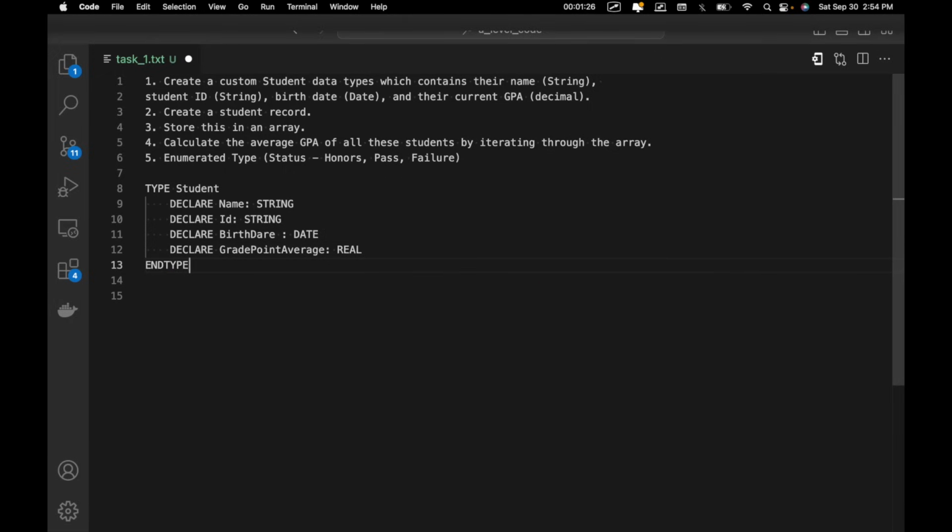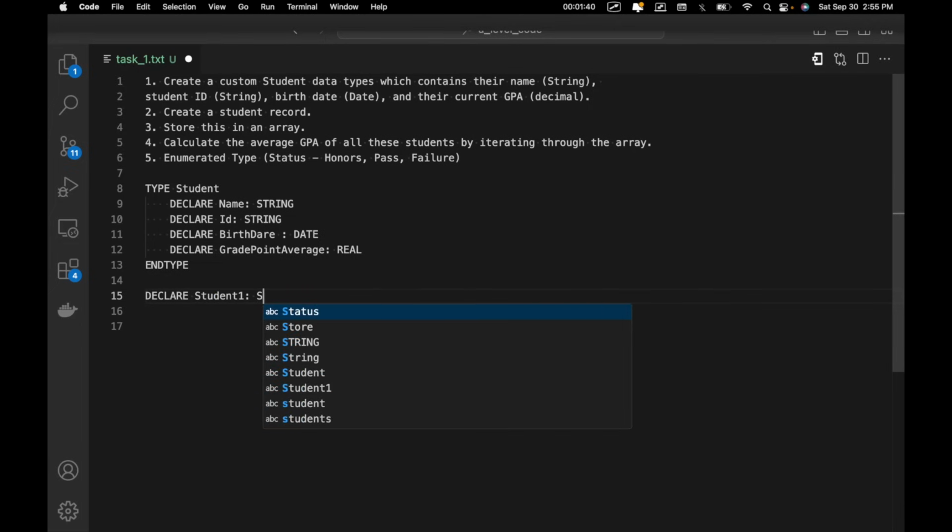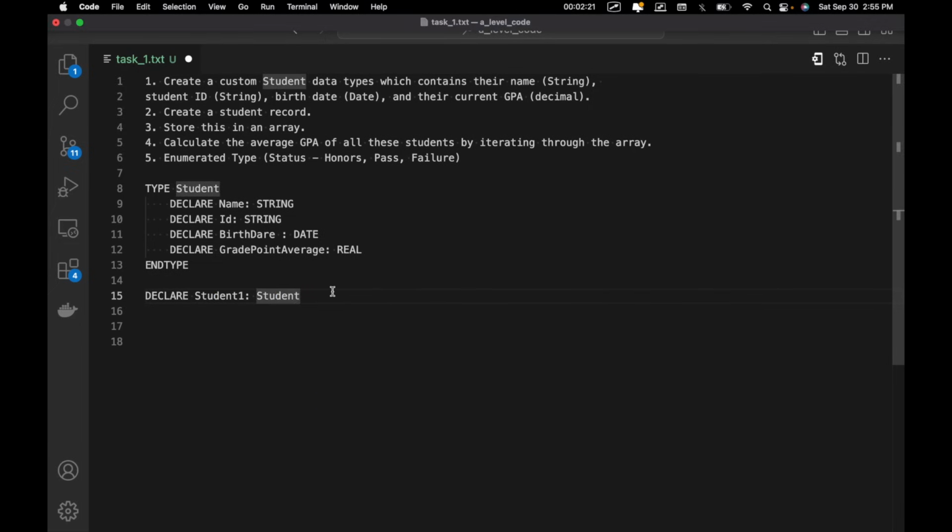And end type. Basically, what we're going to do now is create a variable of this student data type. So we're going to say declare student1, and that's going to be of student type. No need to capitalize that. And then we're also going to create an array of student variables. And we can say declare student array, so it's going to have 30 elements in it, 1 to 30, of student.